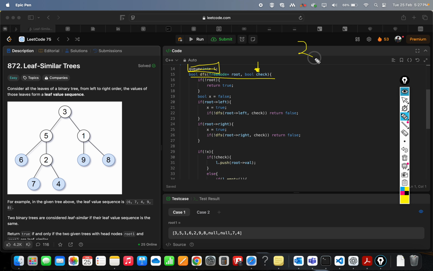There are two trees, right? In the first tree we have to insert in the queue, and in the second tree we have to check that the leaf is similar or not. So I will pass check equals false for the first and check equals true for the second, right? That x false means this is not a leaf, right? This is a leaf, right?